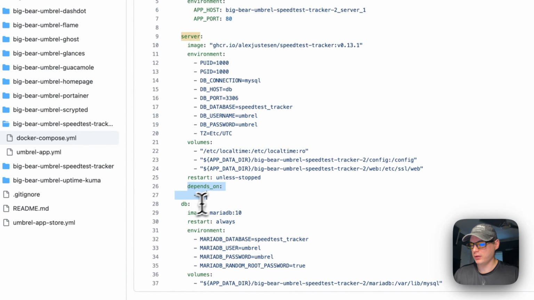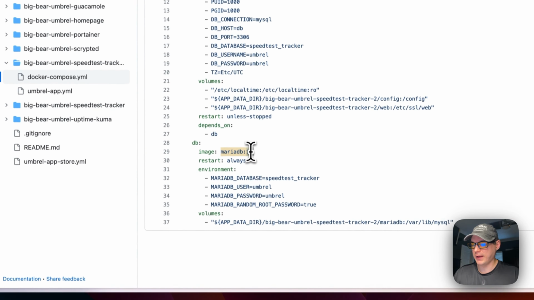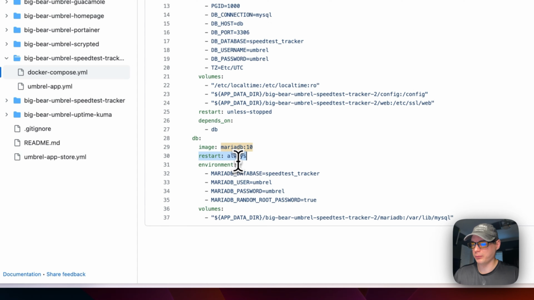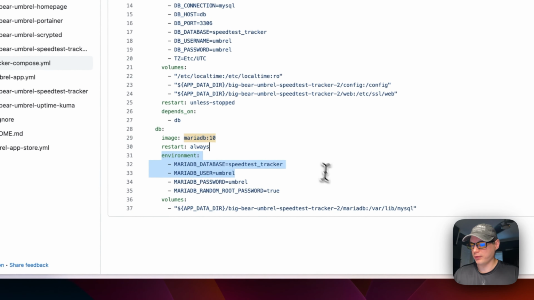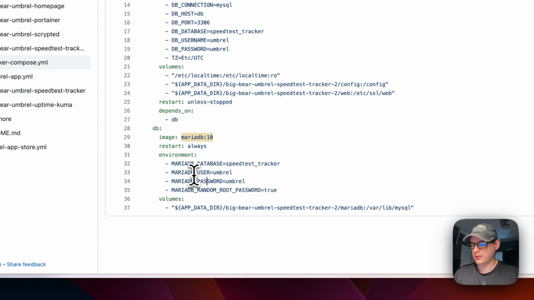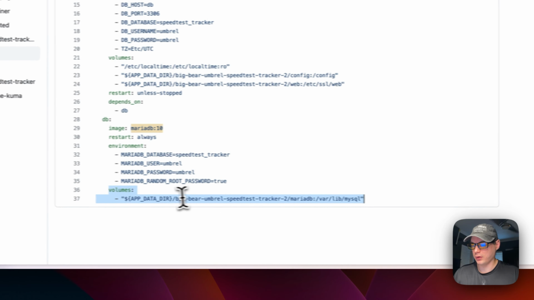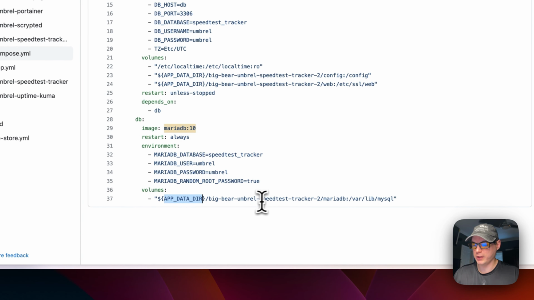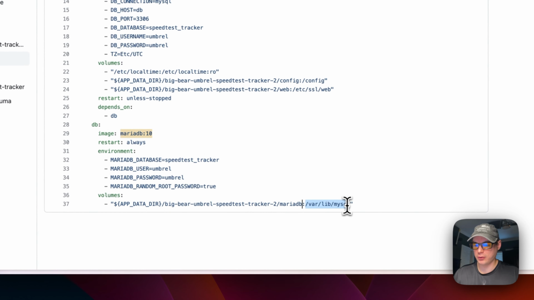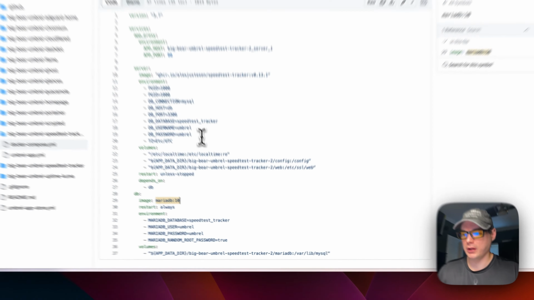And then depends on this DB service right here, and then MariaDB, and then version 10. So it's getting off of Docker Hub because there's no URL before this, like this one. And then the tag is 10. I'm going to set restart always. So no matter if you stop it or any reason, it will always try to restart. So environment variables are set for the database. And then the volumes are the dynamic variable, and then BigBearUmbrel Speedtest Tracker 2, and then MariaDB. So this is on the host side. And this is on the container side, so var lib MySQL. So that's a little bit about the Umbrel app.